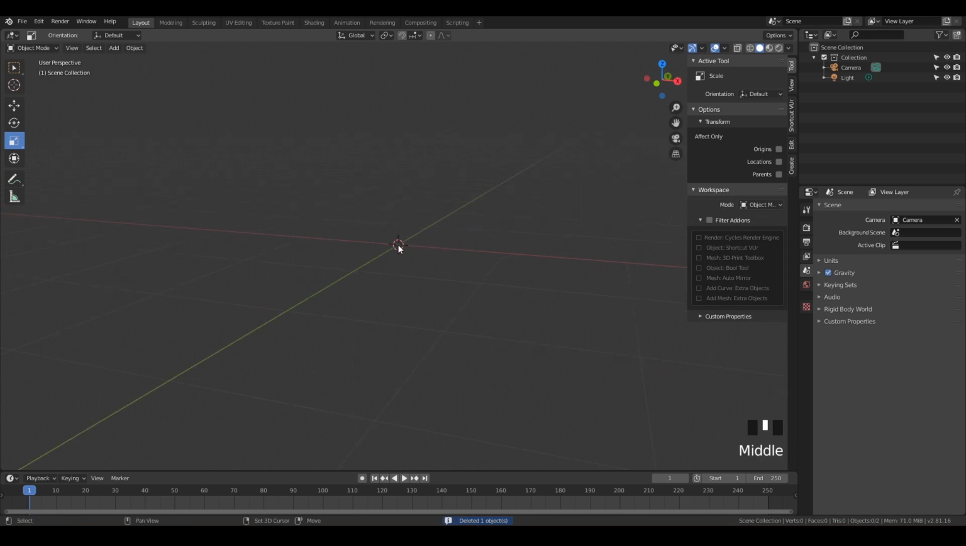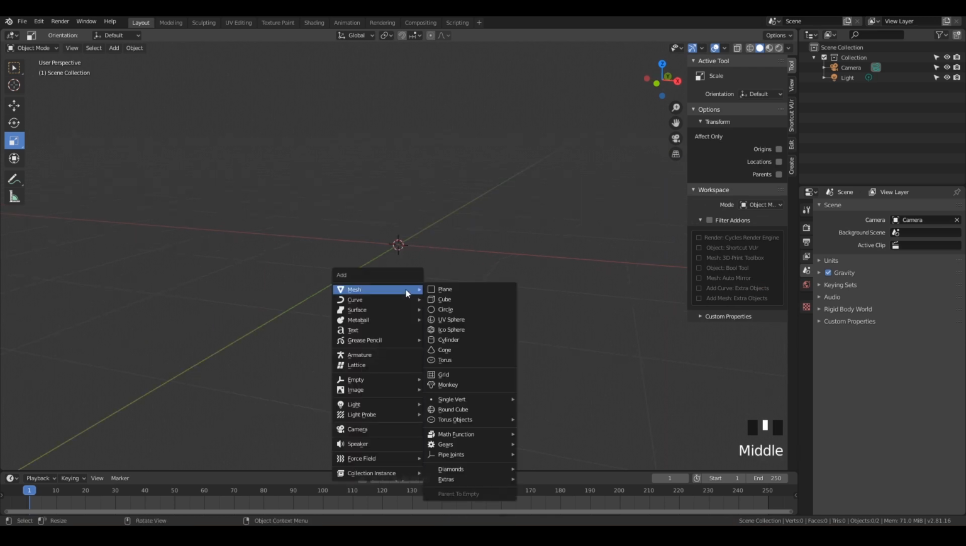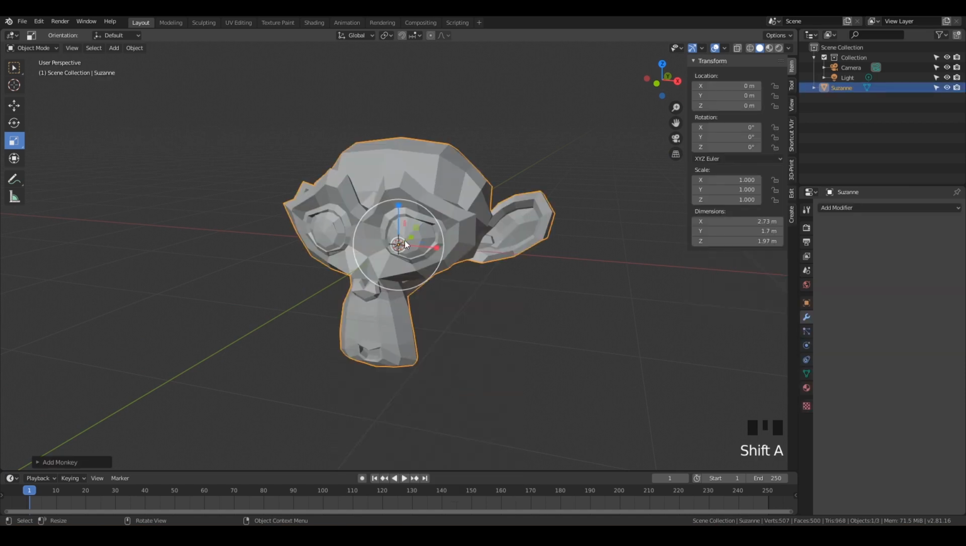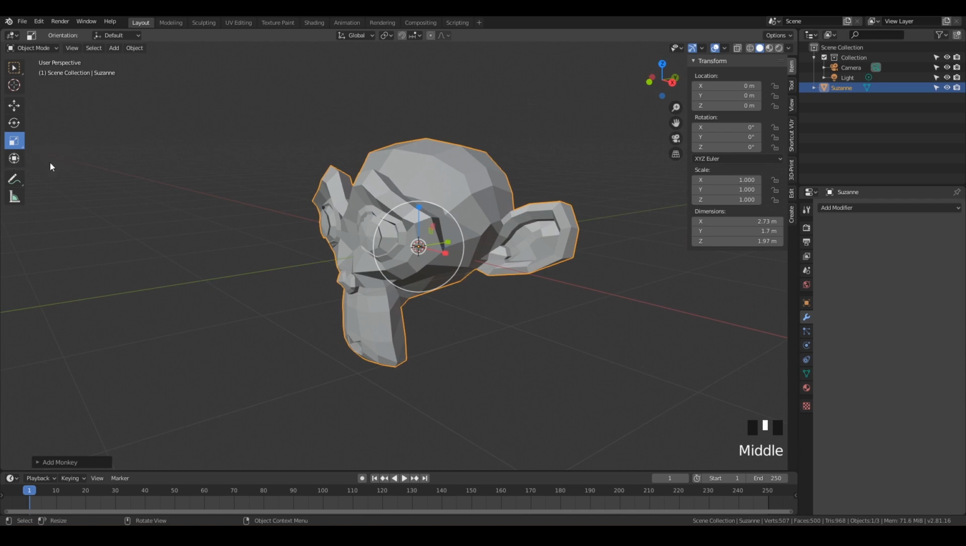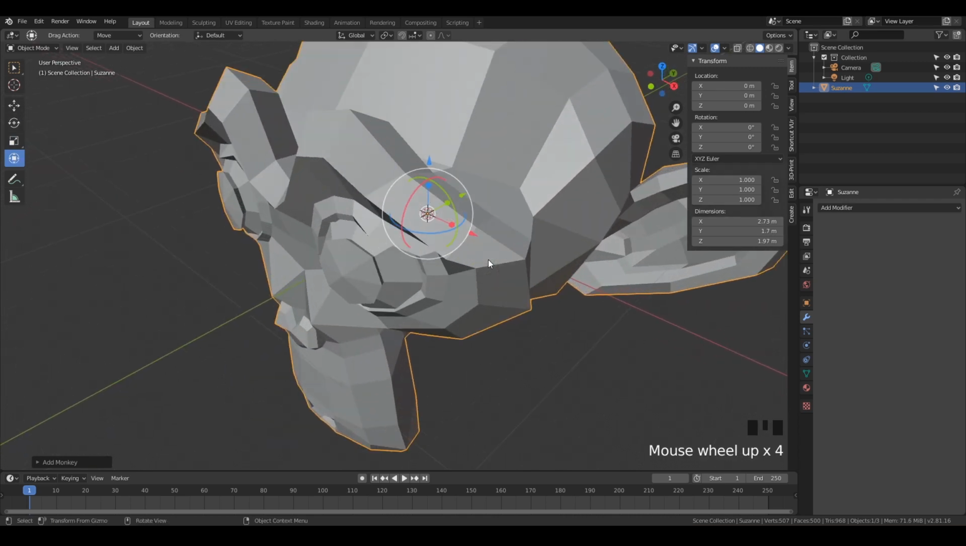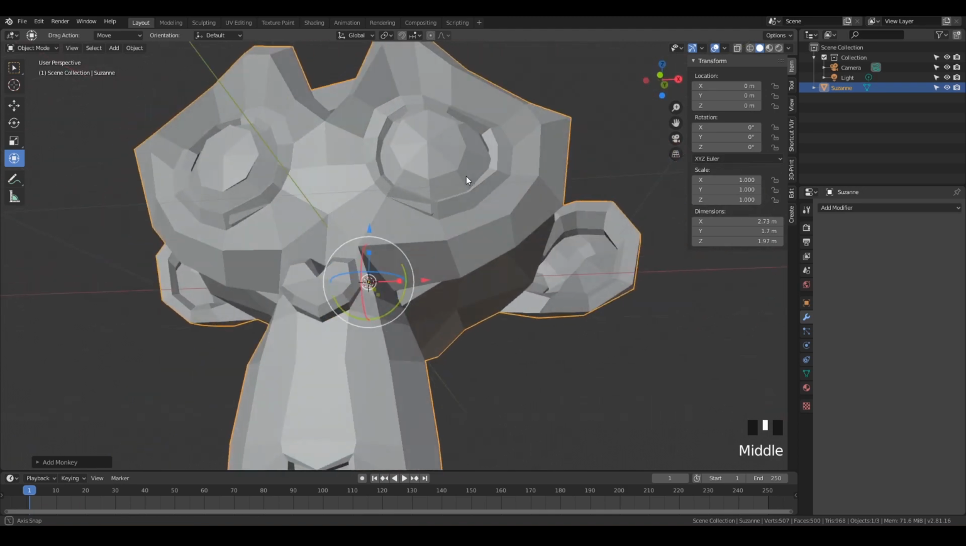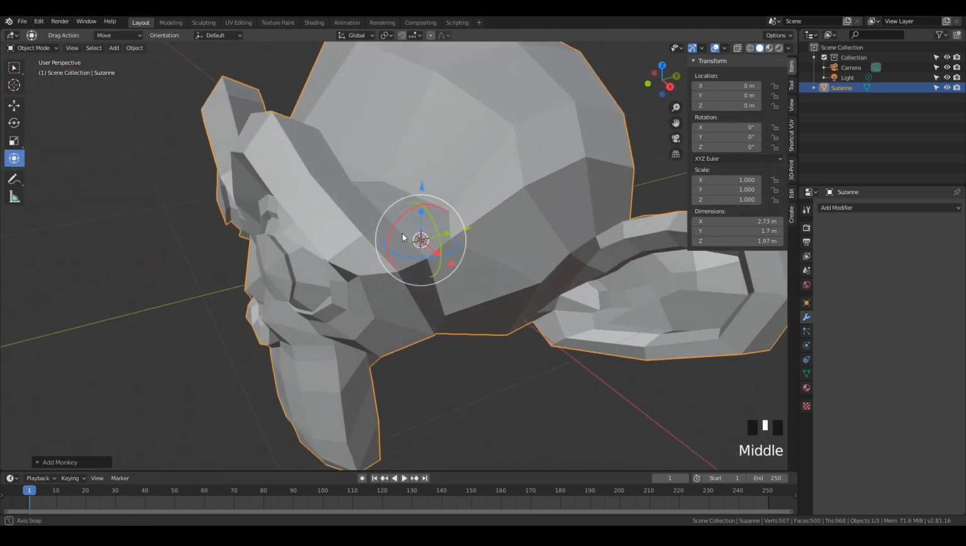So let's go ahead and add another object. Just shift A. We'll bring Suzanne back. There we go. So now we've got Suzanne. And another tool for moving and rotating and scale is this transform widget. And you can just turn that on with T. But essentially, this is all three of these tools all in one. So if you like that, you can use that. And that's got everything you need right there in one little widget.